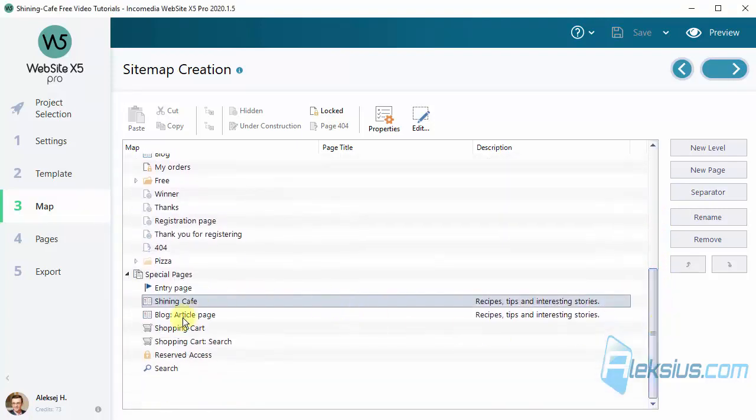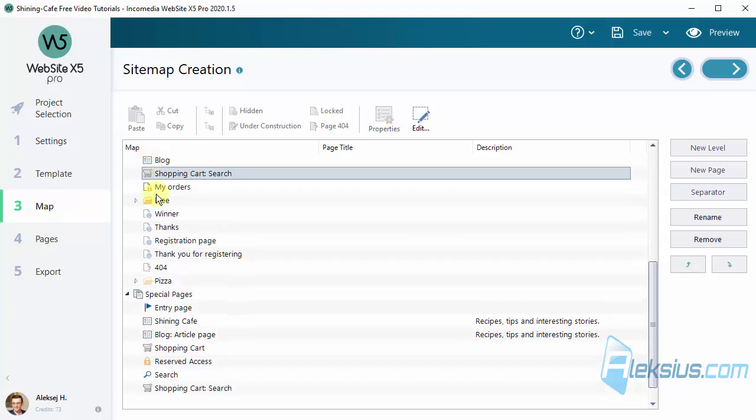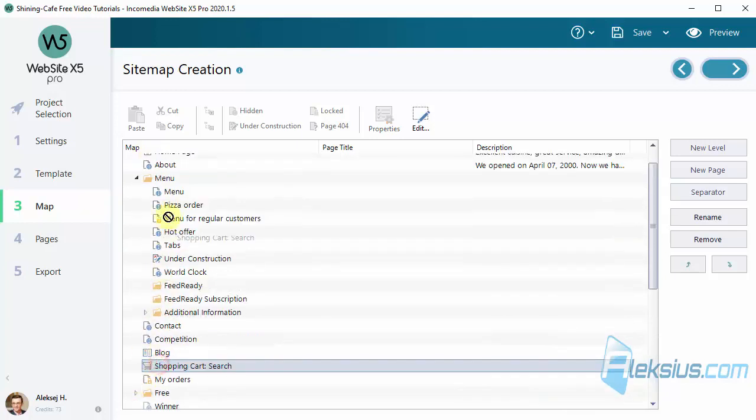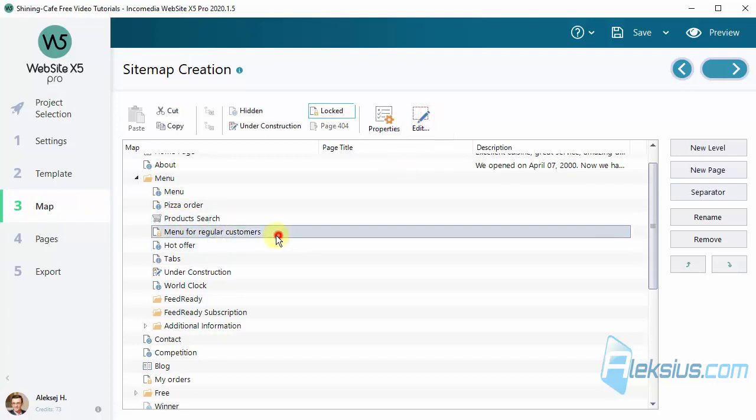Here we can see a new special page, shopping cart search. Let's move it to the menu. For example, here we can rename it, for example, product search. We cannot add it here, just rename.